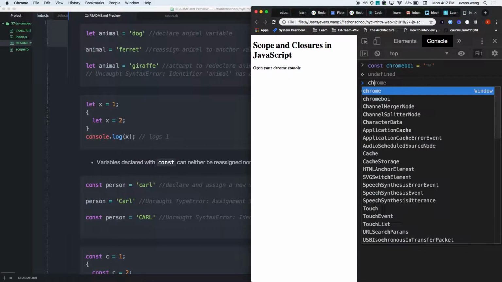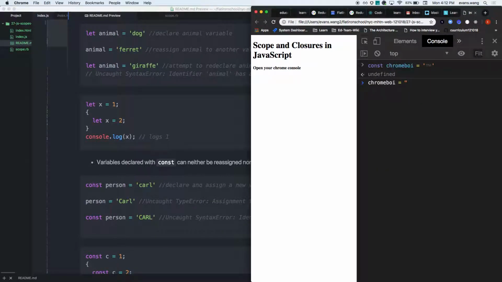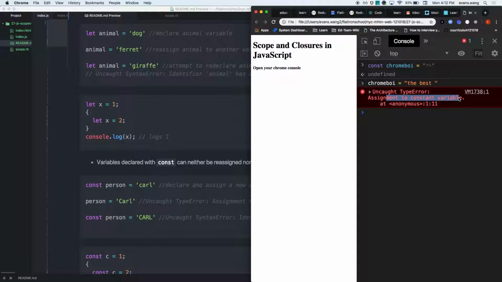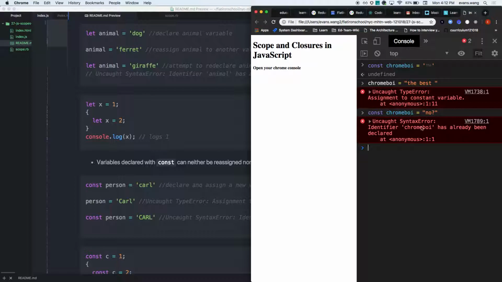Great. Can I do Chrome boy and reassign it to you're the best around? Assignment to a constant variable. I cannot reassign a const. Can I redeclare it though? Yes or no? No? Chrome boy has already been declared. It is a constant. It cannot be redeclared or reassigned. Does that make sense? Cool.